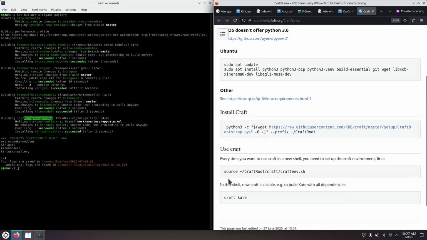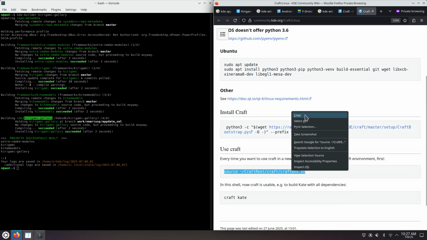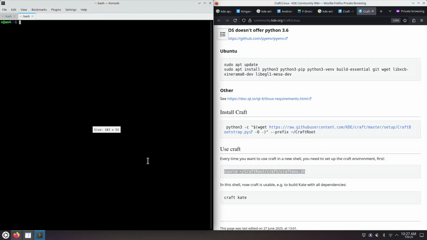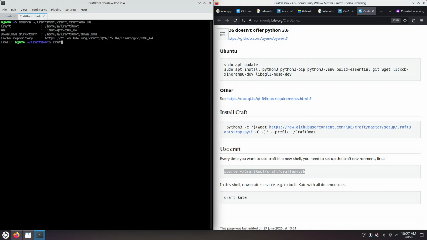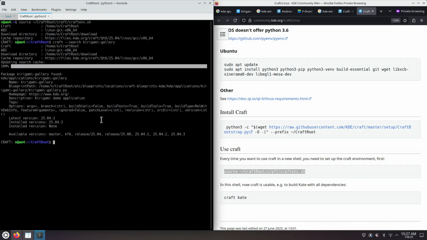So I have installed KDE Craft. Now we need to enter the KDE Craft environment in a new terminal tab. And we want to build, let's first search for the package. So Kirigami Gallery. It's available, and this is its full path, kde/application/kirigami-gallery. It will build by default the latest release, which is 25.04.3.